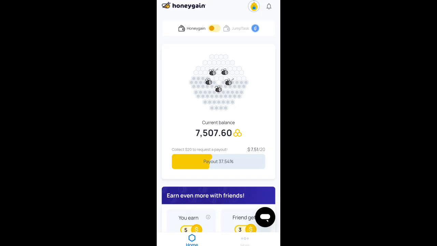Honeygain is an internet earning platform where you can actually earn money when your internet is connected. All you need to do is make sure that your data is on and then it's earning. This application can be connected to multiple devices, and once it's connected to multiple devices, you can earn faster. The minimum payout is $20.